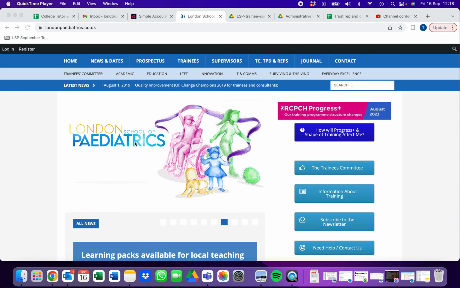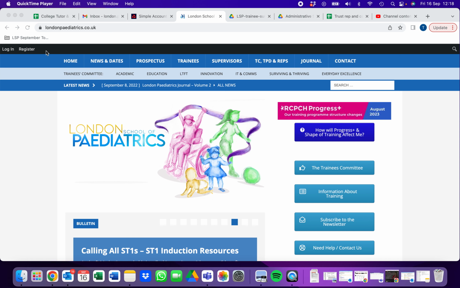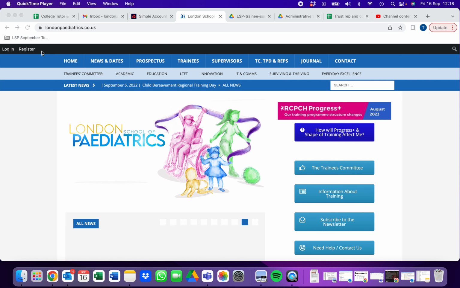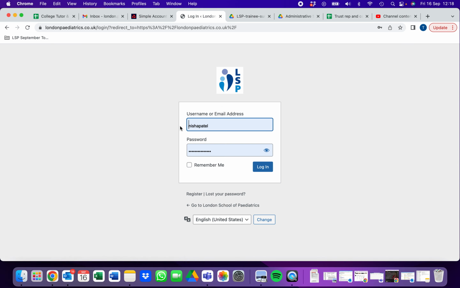So the way in which you do this, obviously you go to your londonpaediatrics.co.uk website. At the top here you will see on the black bar login and register. We should all have a username and password to access the editing part of the website. If you don't, please click register. If you do, then click login, okay? You should register with your NHS email ideally. So I'm going to log in because I already have one.